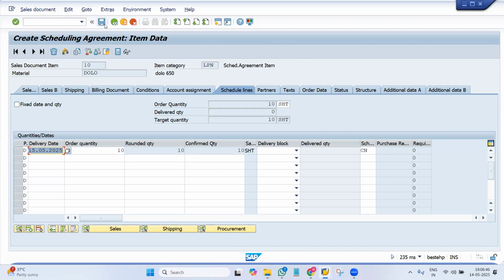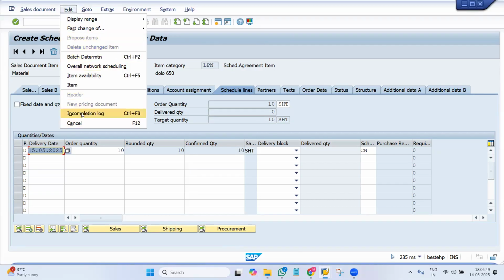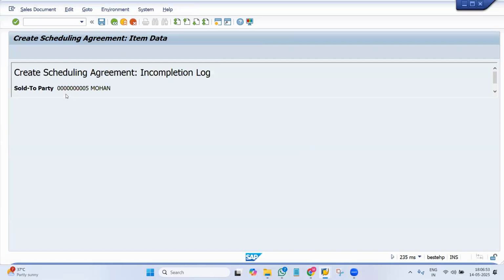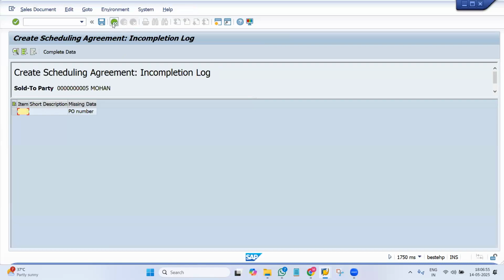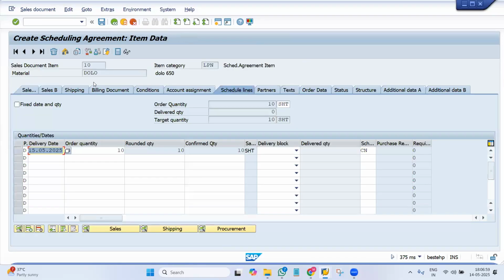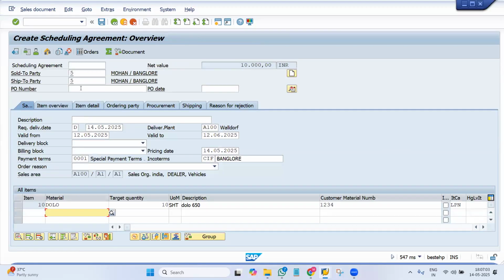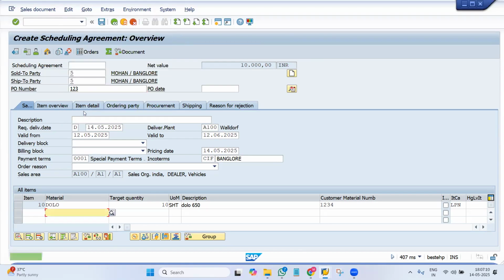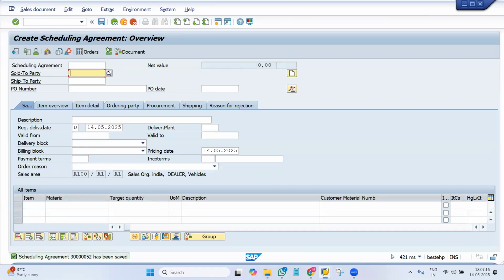So like this you can create. You can check the logs as well. Maybe order reason. Okay, PO number is missed, so we should give the PO number. Just go back, and after maintaining your delivery dates, give the PO number over here. Now we don't get any log. That's it, document is complete. Scheduling agreement is created.